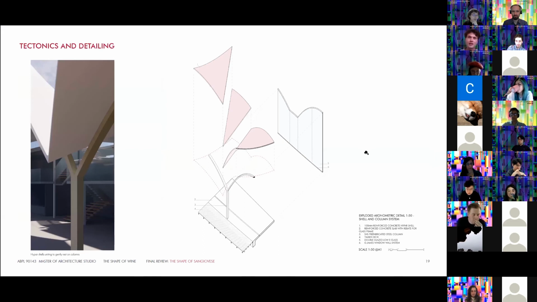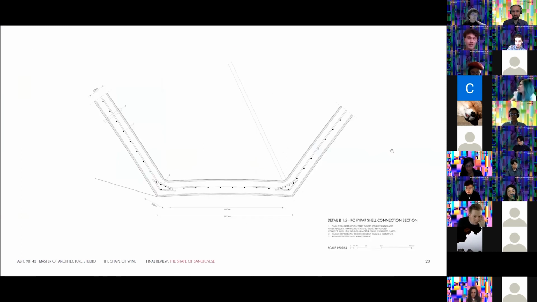To achieve this lightness, we believe the junction between the hypershells and the arched columns are vital and have shown an exploded axonometric detail to explain how they come together. This section detail here at 1 to 5 shows how the 3 shells are connected by reinforced mesh belly beams and are treated with heat insulating mortar and resin-based mortar with a urethane-based water repellent to waterproof the shell.